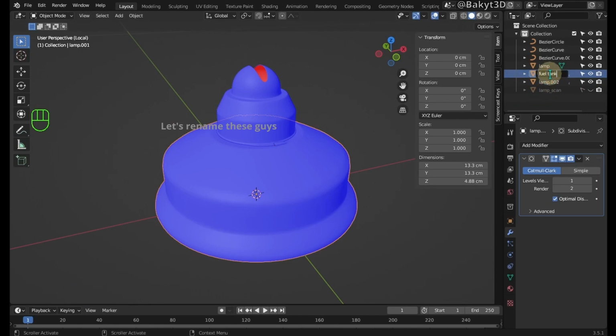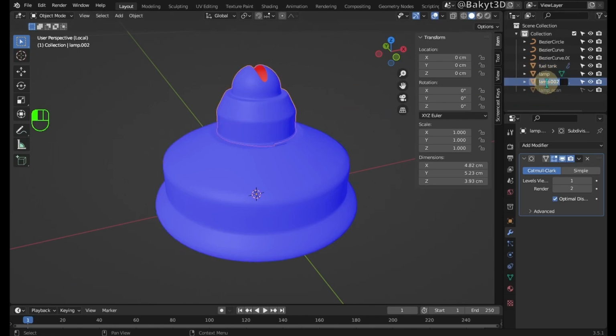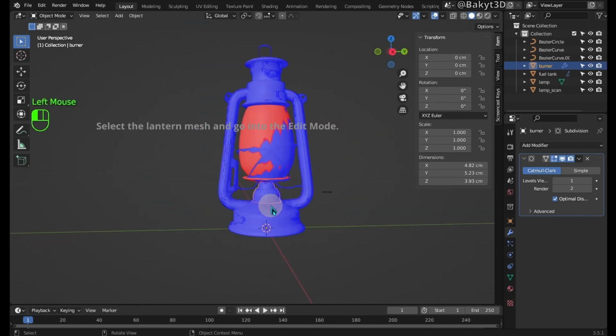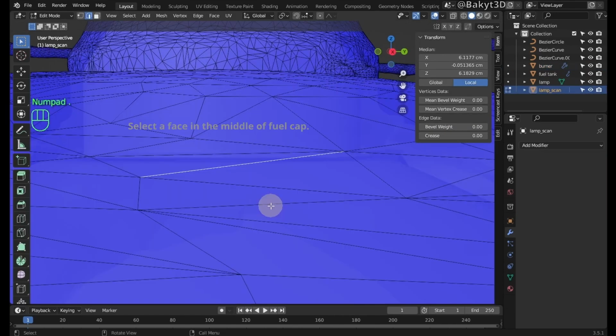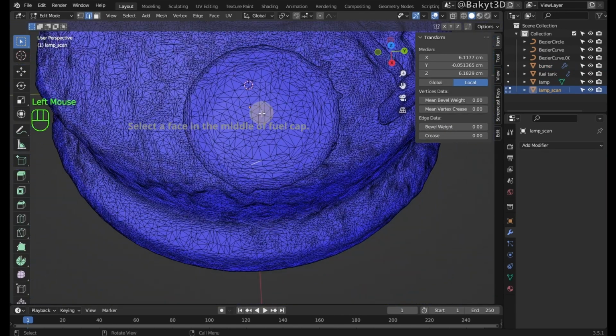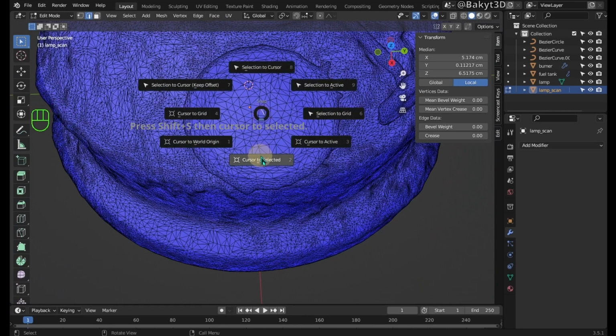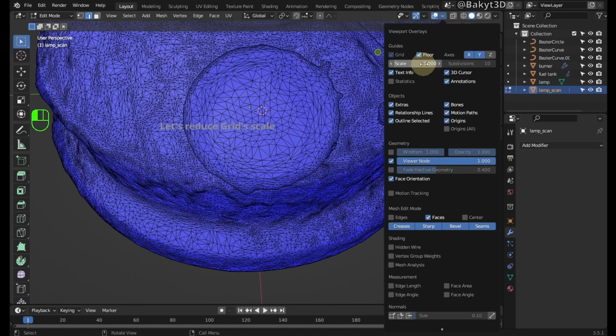Let's rename these guys. Unhide lantern mesh and make it selectable. Select the lantern mesh and go into the edit mode. Select the face in the middle of the fuel cap. Press Shift S, then cursor to selected. Let's reduce grid scale.